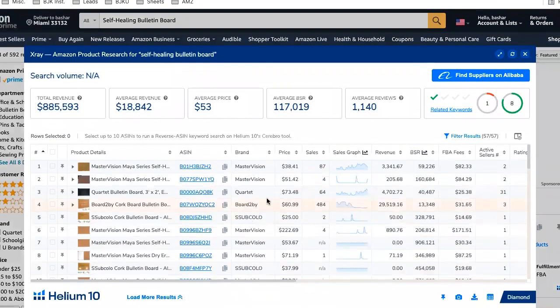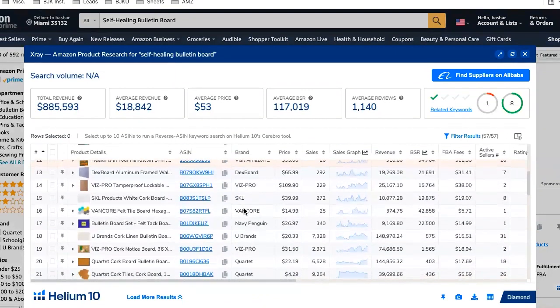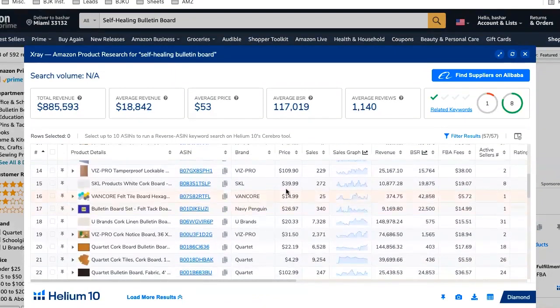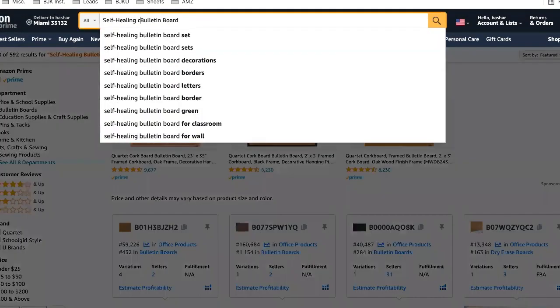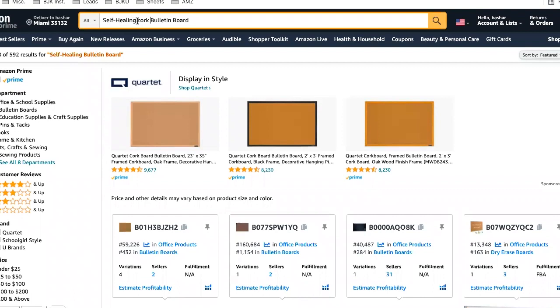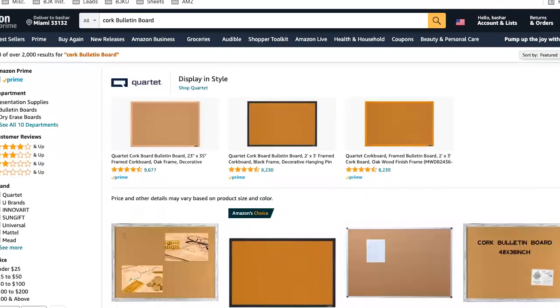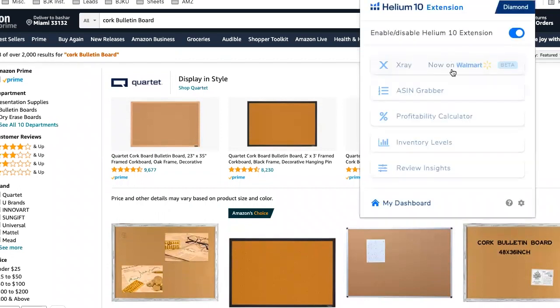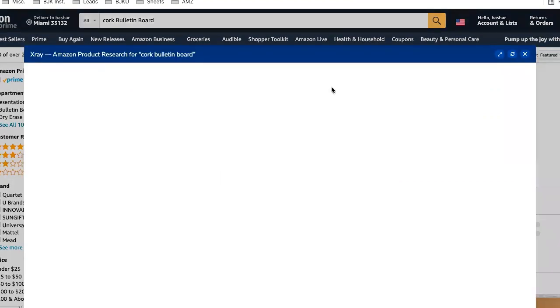So maybe it's the niche of self-healing. I like this. I think it's the self-healing that's really what's going on here. So I like the cork, but here's what I'm going to do: I'm going to remove the self-healing and just leave cork bulletin board and see what happens now. I am almost 100% sure this is not going to be brand dominated by that other brand.